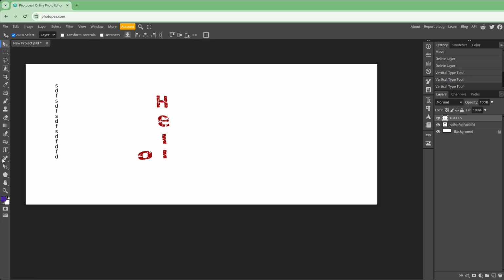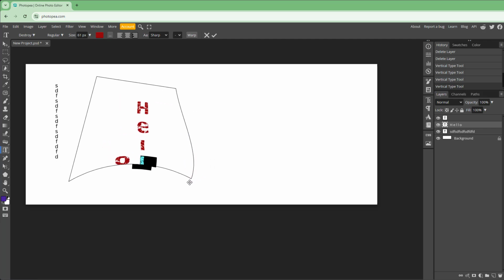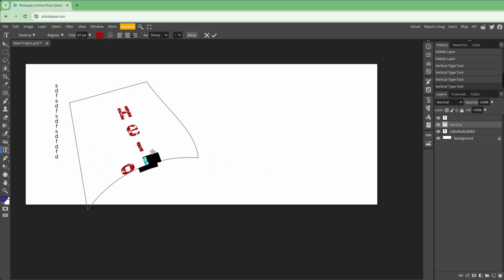If I go over here onto the text tool, then this is what you have. Go onto the text tool right here, and you can see that this is what you have. You can rotate it, you can place it wherever you want, and so forth, and it is still editable. So that is how you can work with the vertical type tool inside Photopea.